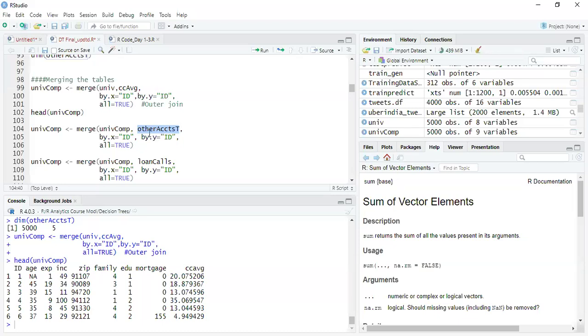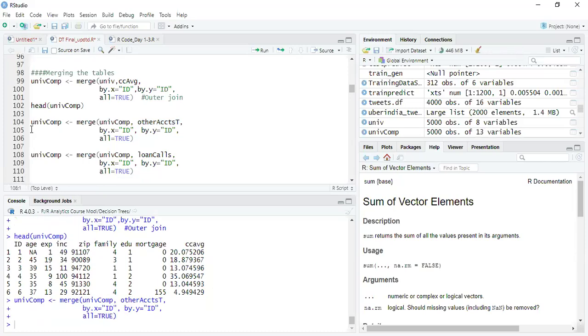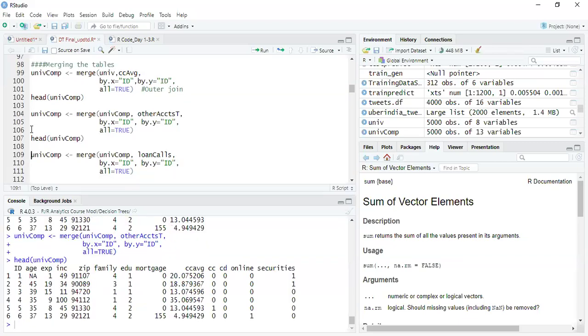Accounts is the fourth table, I think. We have five columns in the fourth table, so let us merge it. Again, execute the head function and look at the number of columns in it. It should be 10, 9 plus 5, 14 minus 1, so 13. Let me count: 1, 2, 3, 4, 5, 6, 7, 8, 9, 10, 11, 12, 13. So we have 13 columns.